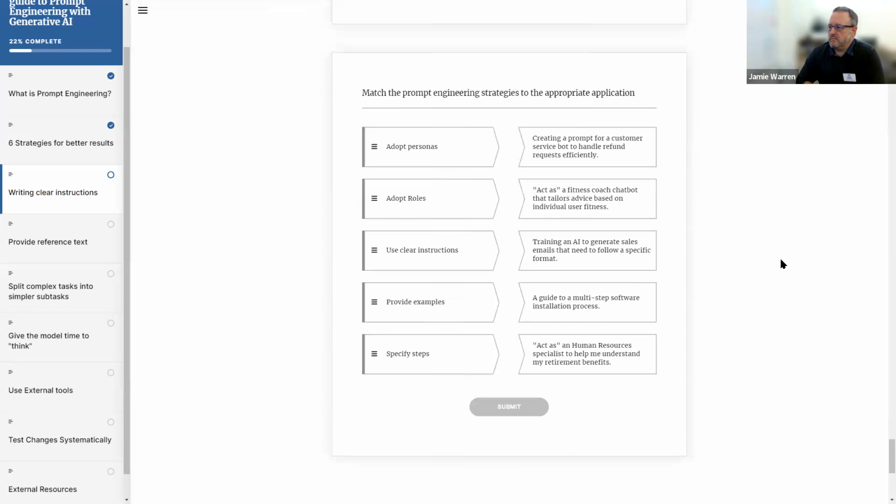Right. So, match the prompt engineering strategies to the appropriate application. How about the adopt personas? What do we know about personas here? We know that it's definitely an act-as prompt. So it's going to be one of these 5. It's going to be the bottom one if act-as is the key. There are 2 act-as, so we have adopt persona and adopt a role.